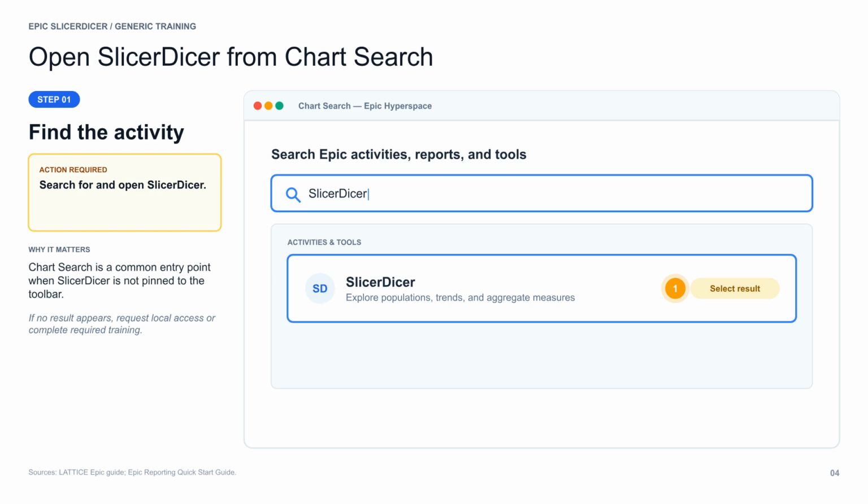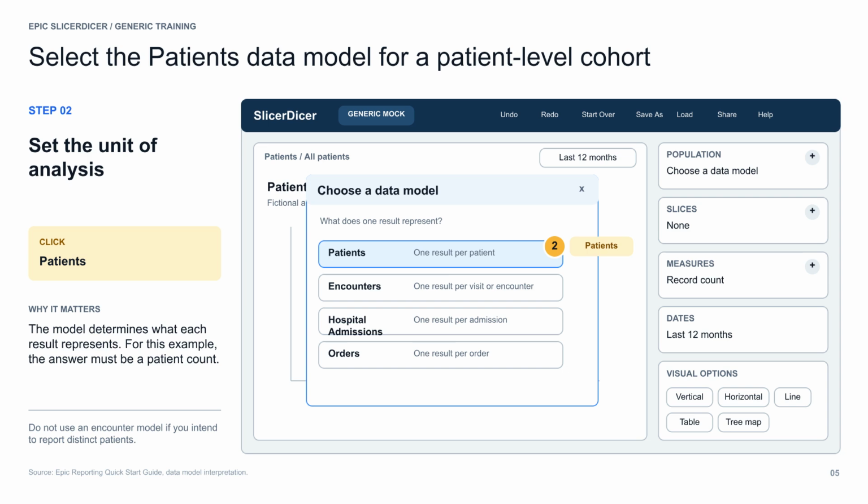To get started, open SlicerDicer from your chart search. This is your primary entry point if the tool is not pinned to your toolbar. Simply search for SlicerDicer and select the result to begin. Now that you are in the application, your first step is to set the unit of analysis. For this example, click on Patients to ensure your results represent individual patient counts rather than encounter counts.